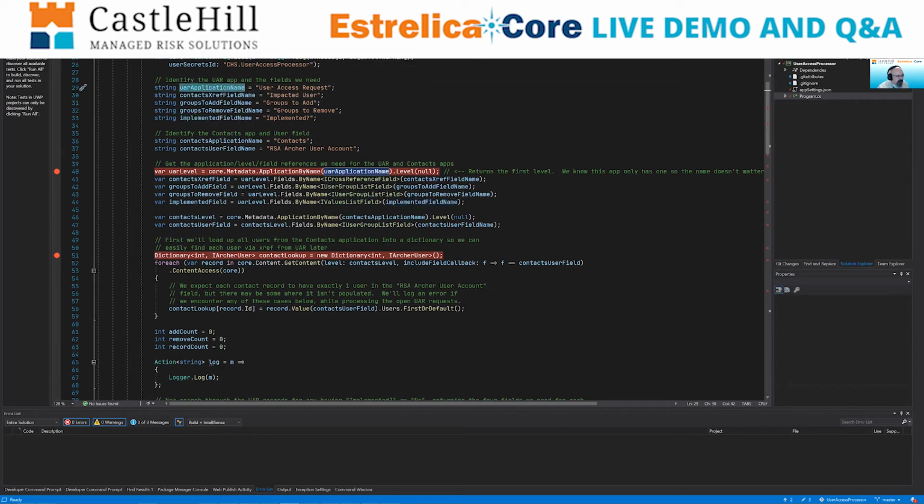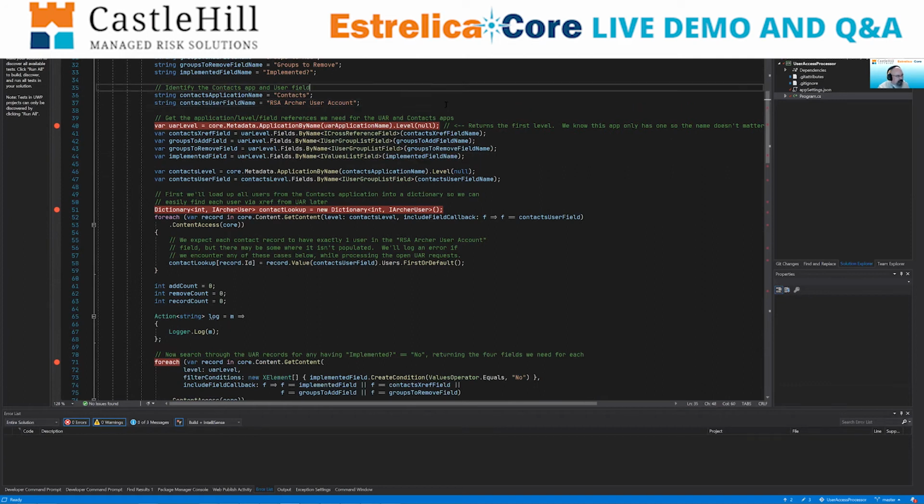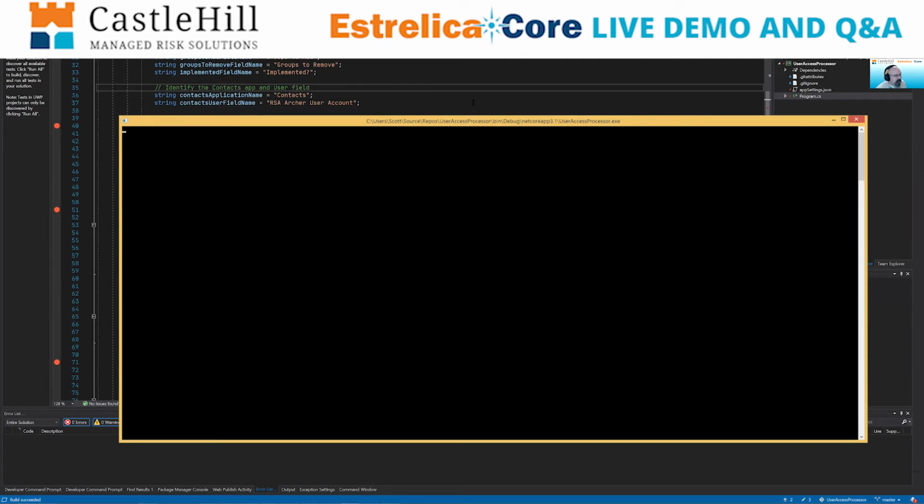And of course, as I mentioned, this contacts XREF here is a cross-ref over to the contacts application. So we need to go over there as well to get the actual Archer user account where the groups are going to be added and removed. So I'll go ahead and fire that up and we can walk through and see what it does here.